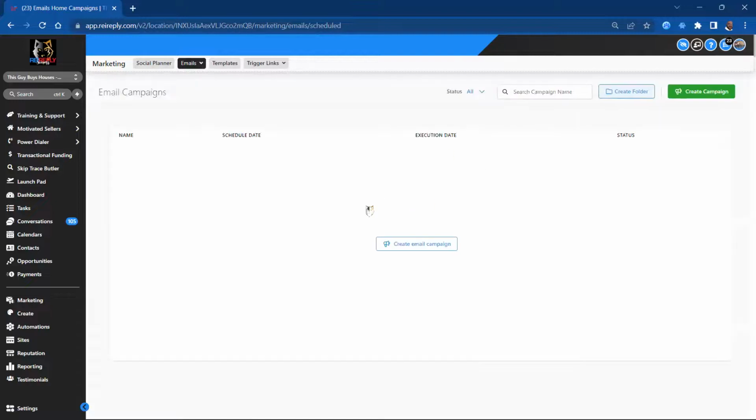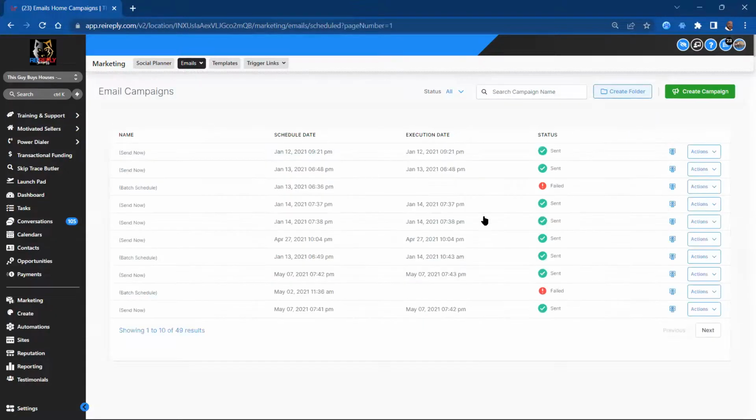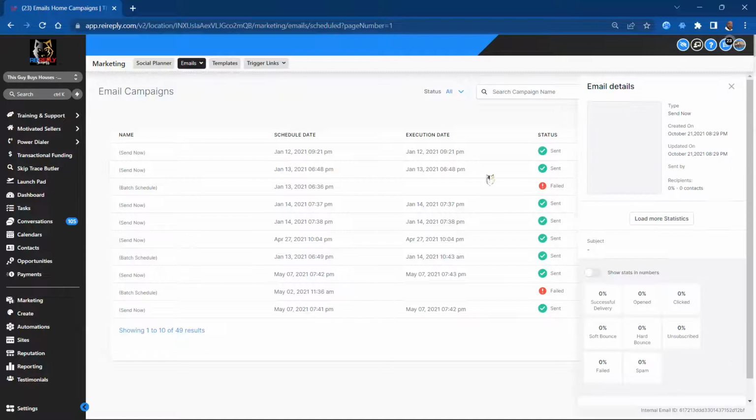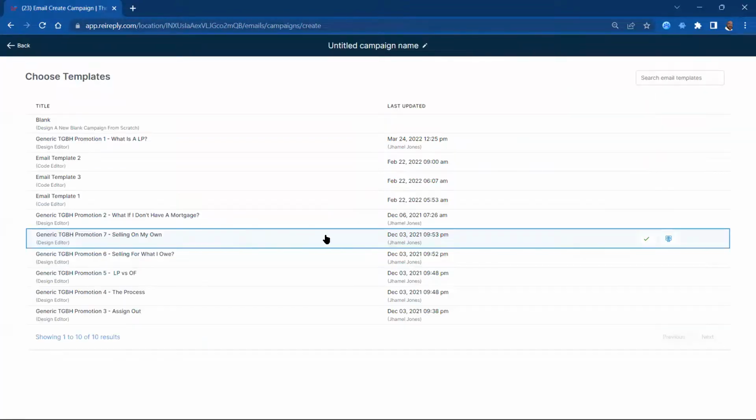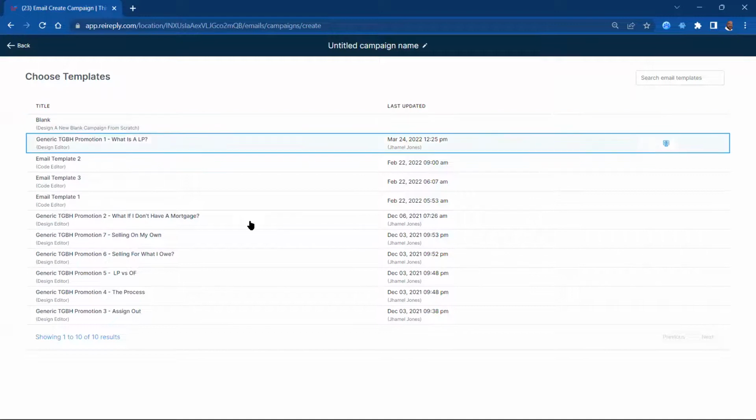Your emails, inside of here, you can create email campaigns and schedule those to be sent out. You can also do that in automations, but inside of here, you can actually create the campaigns. You can create the emails. I'm sorry. Let's see, new campaign. Choose a blank template.